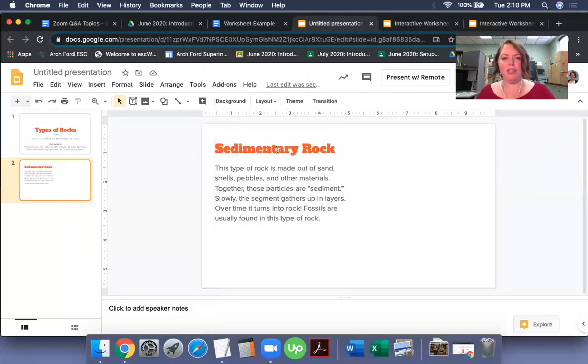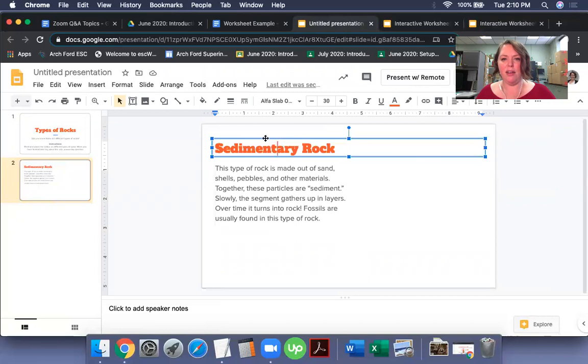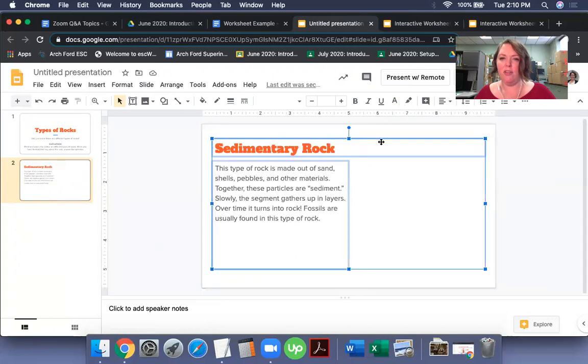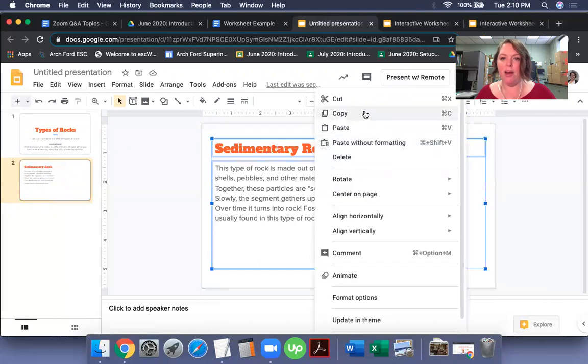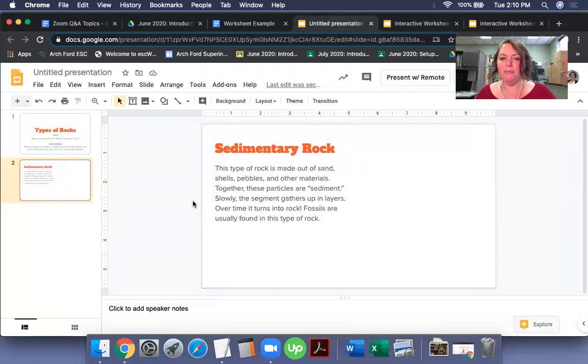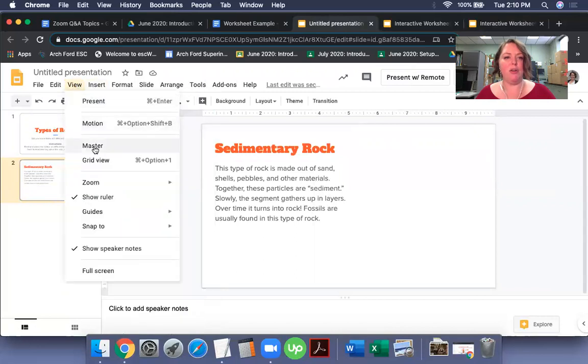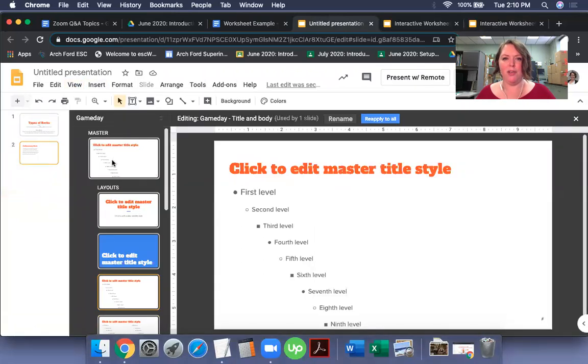Okay, and what I want to do is click, and see how when I click this is highlighted blue. I'm going to hold the shift key down and click again so that I have a big blue box around everything on this slide. And then I'm going to right click and copy it. Now I'm going to go up to view, and go to master. All right. Now, I'm going to put that text on the master slide, and that's what keeps students from being able to move things around.